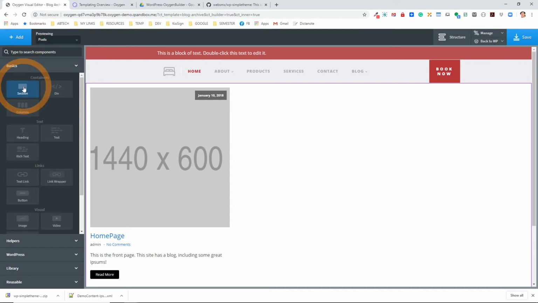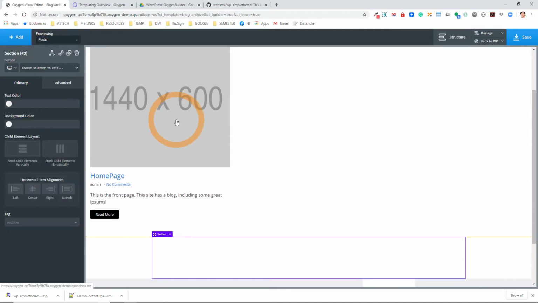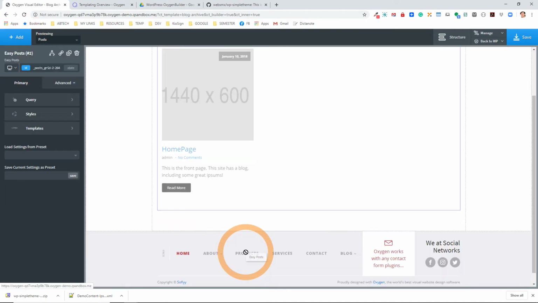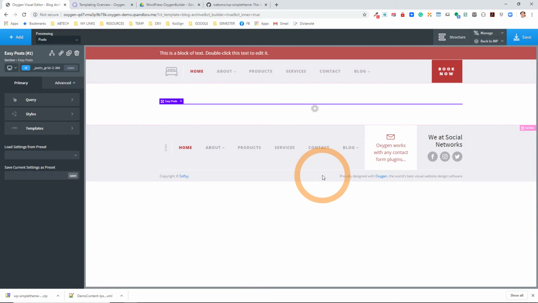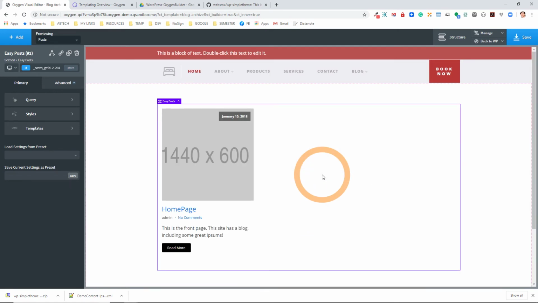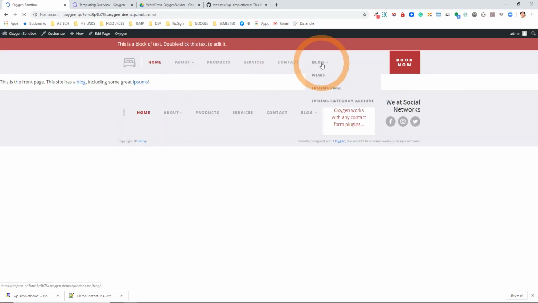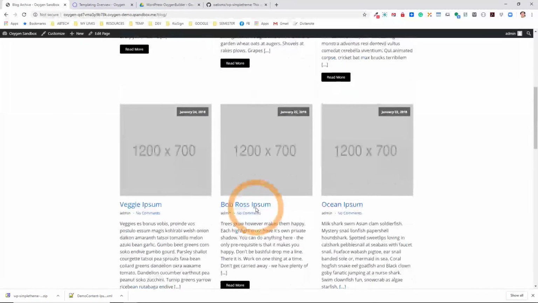Okay, so I'm going to add a section, and now I'm going to take this and put it inside that section. Should make it work a little bit better. Hit save, and let's go back and look at this again. So I click on blog, and you'll see there's my blog archive.